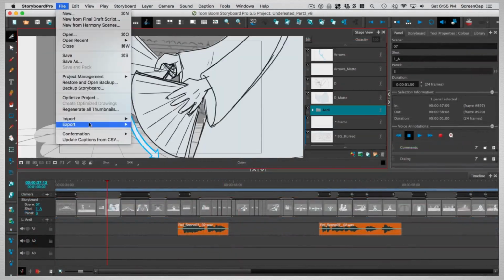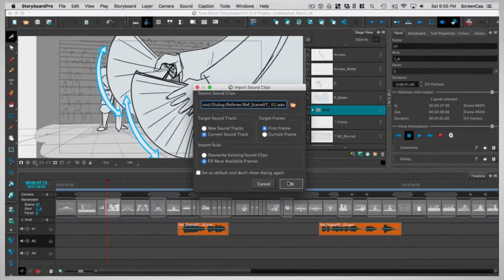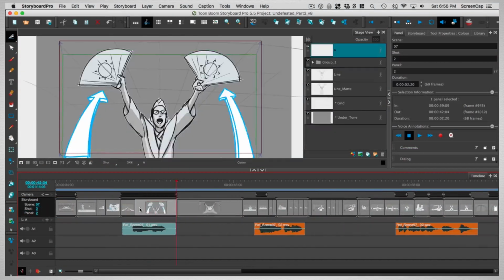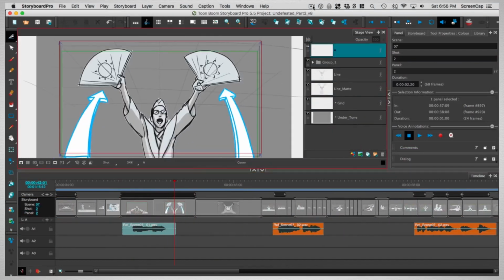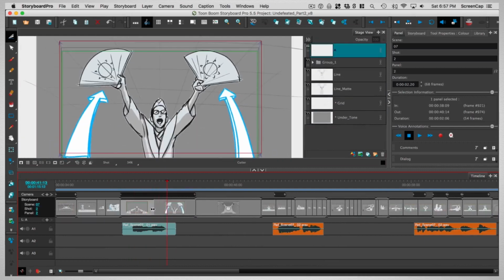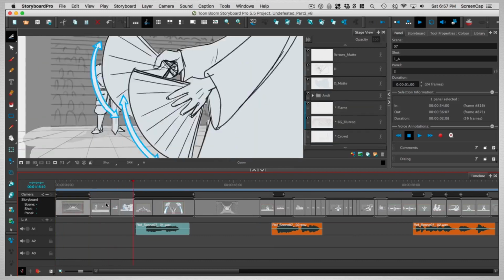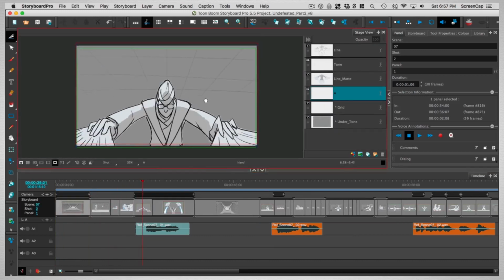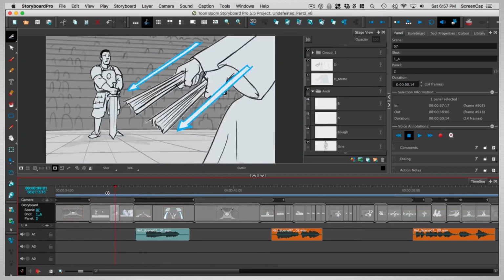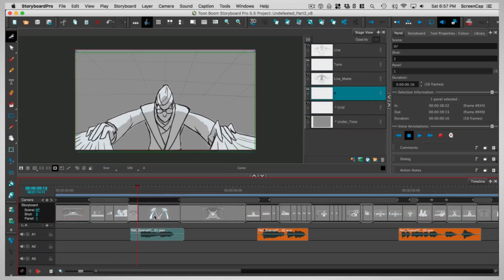Now the first thing I'm going to do is bring in all my sound clips. And once those are on the timeline, I can adjust my different panel durations to match. I'm mostly focusing on the dialogue at first because those clips have a definite duration, so all the other sound effects and music will need to be edited to match the pace of the dialogue.